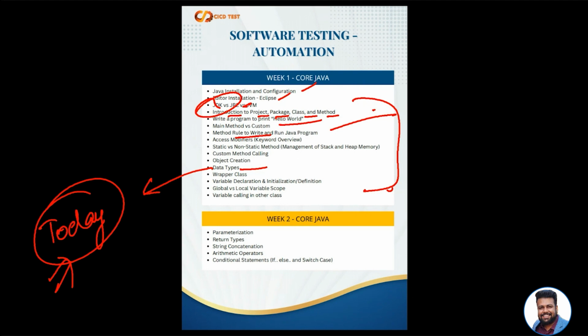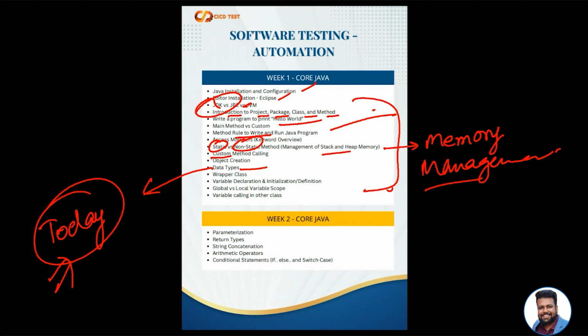Okay. Now, what are static and non-static variables, and what is meant by static and what is meant by non-static? Basically, it is used for memory management. Just for the sake of telling what exactly it is. Okay. Now, wrapper class variables declaration and initialization.